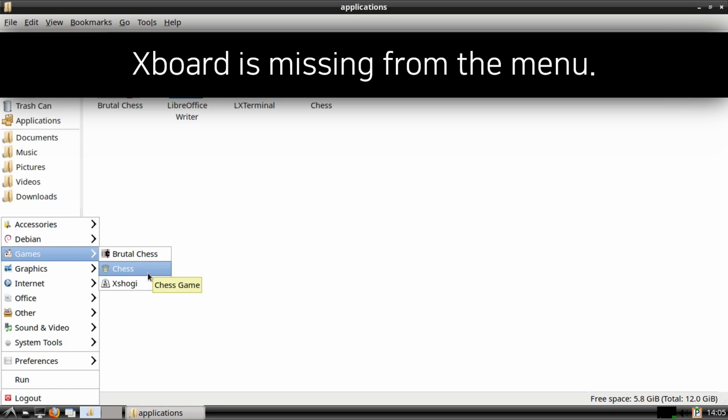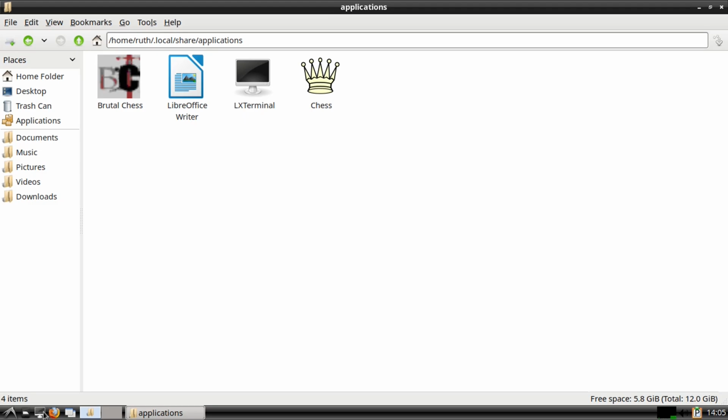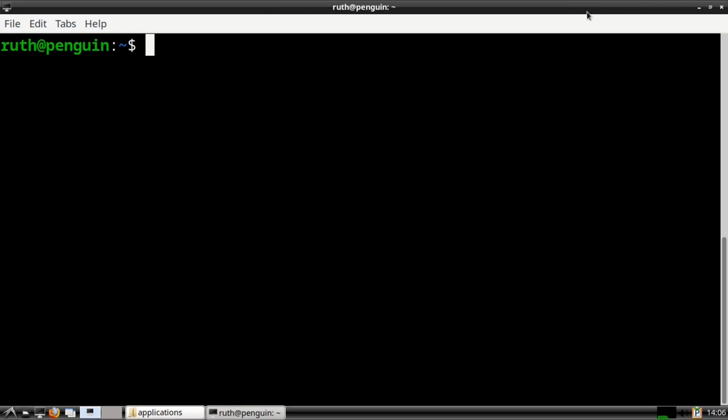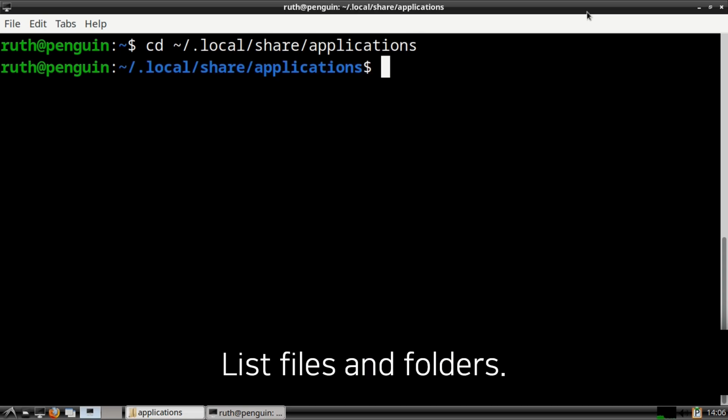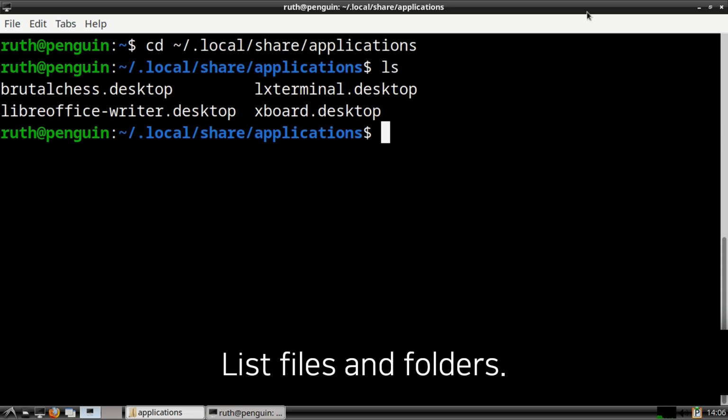Now while we see that we created a menu entry for chess, we can also see that Xboard is now missing. To fix that, we can open a terminal, and then from a terminal we can execute cd ~/.local/share/applications. Note that the tilde represents the home directory. So in the home directory, this will take us into the .local/share/applications file path. From here we can execute ls to list the files and folders. And here we can see the xboard.desktop file.